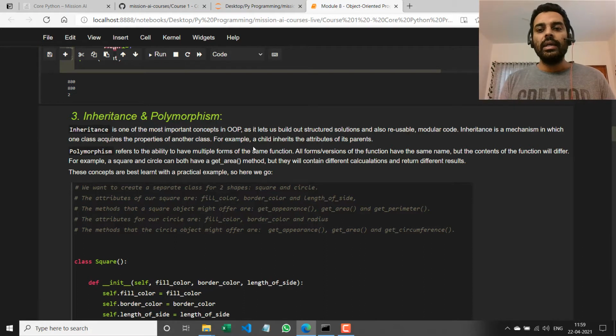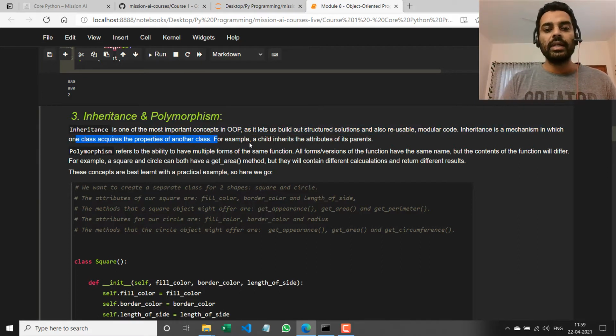So basically, it's a mechanism in Python where one class acquires the properties of another class, just like the child inherits the attributes of the parents. Okay, so how that practically plays out, I'll let you know.